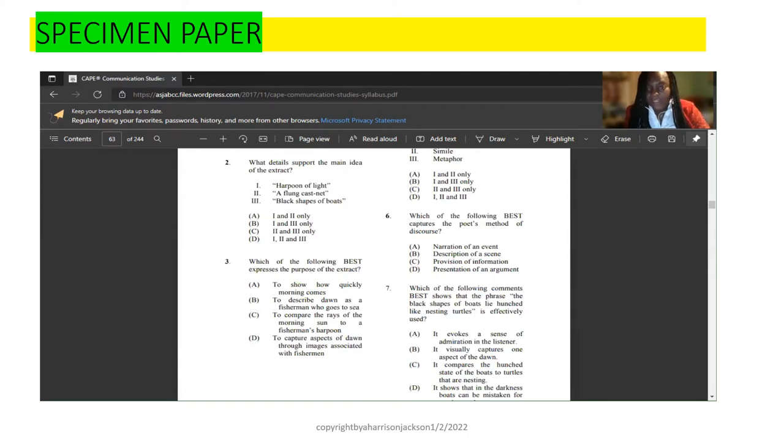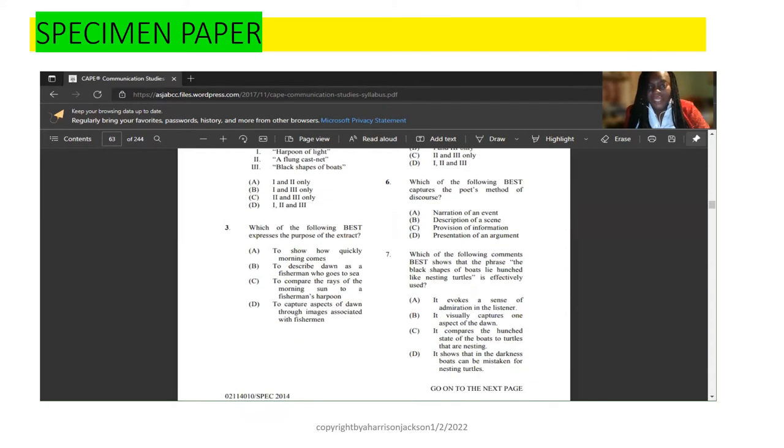of boats lie hunched like nesting turtles, is effectively used? Is it A, it evokes a sense of admiration in the listener, B, it visually captures one aspect of the dawn, or C, it compares the hunched state of the boats to the turtles that are nesting, or D, it shows that in darkness, boats can be mistaken for nesting turtles, okay?